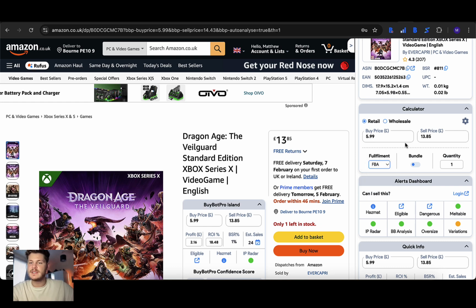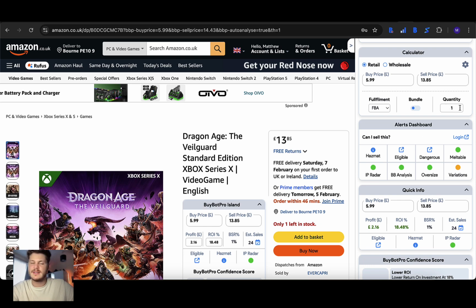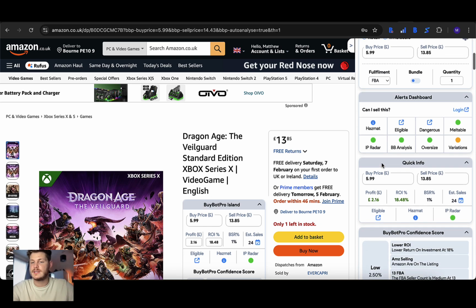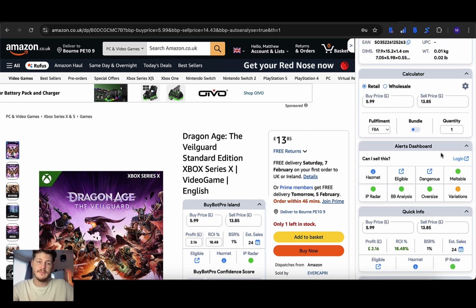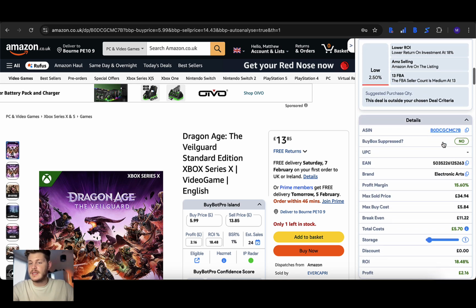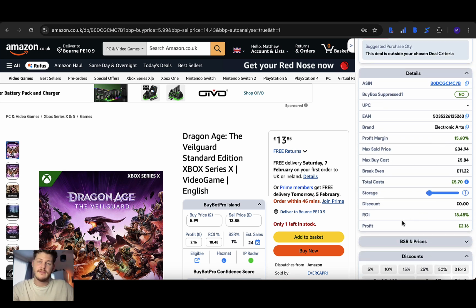So we've got those numbers in there. If it was part of a bundle, we'll just toggle on bundle and the bundle fee will be applied. Quantity: this is the calculations for one product only, so this is on a per item scenario, but we can enter in more if we want, and it will give us the calculations for that amount and then the calculation per one.